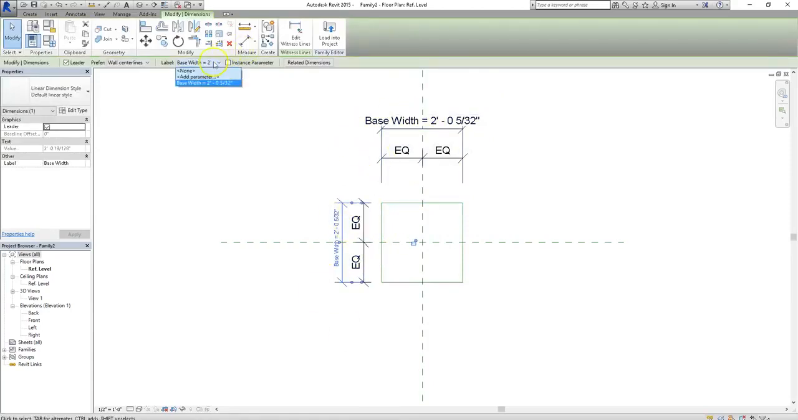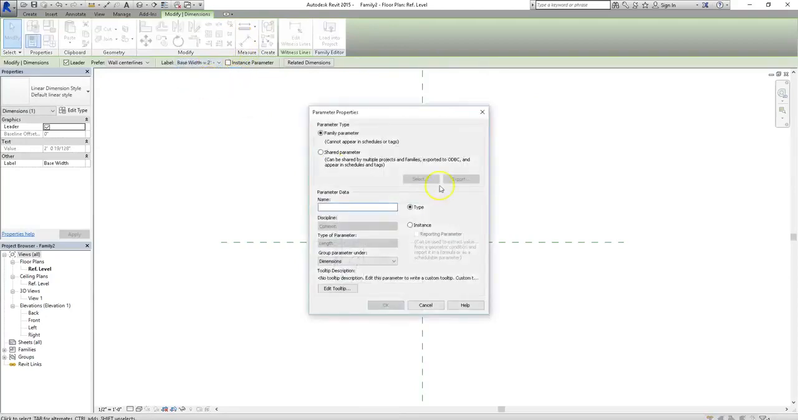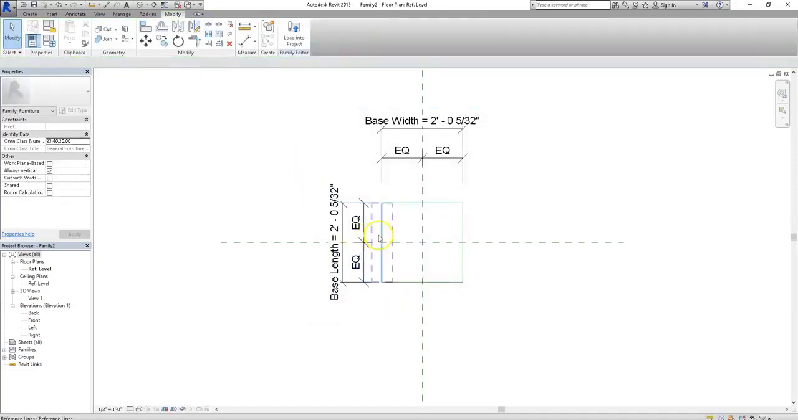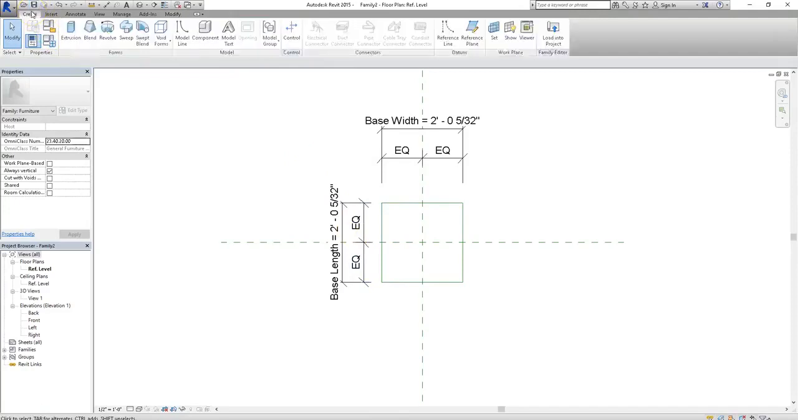So I'm going to go back into my label, and I'm going to add another parameter. I'm going to keep it as a type parameter, and I'm going to call it Base Length. Alright, and once I have the name in there, I'll click OK. Once I've got my base width and base length set, I'm now ready to actually build my base.